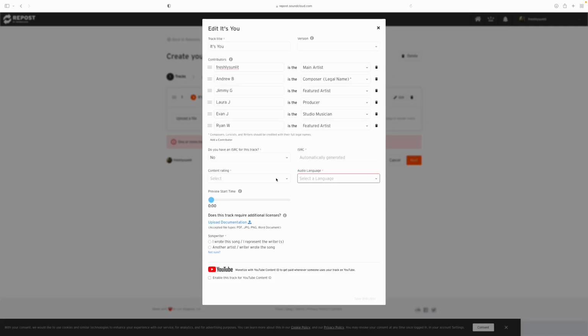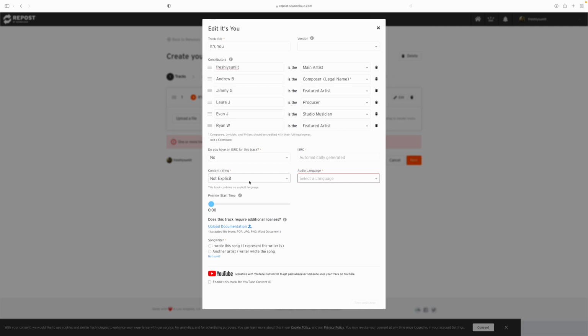You have to select the content rating, either not explicit, explicit, or clean. Now you'd only use clean if you already released an explicit version and now you're releasing a clean version. Otherwise, if it's actually clean, like there's no explicit language, it doesn't need to be labeled as that, just put not explicit. That's what you need to put.